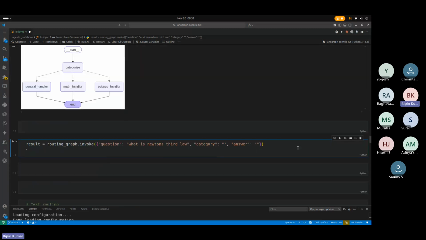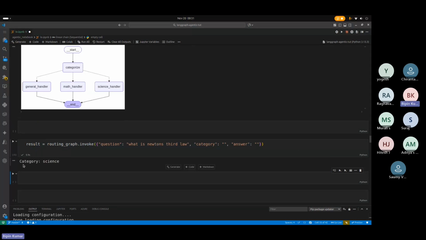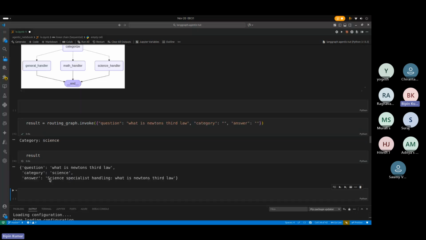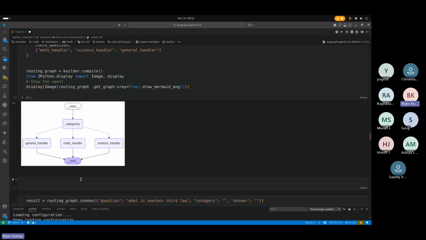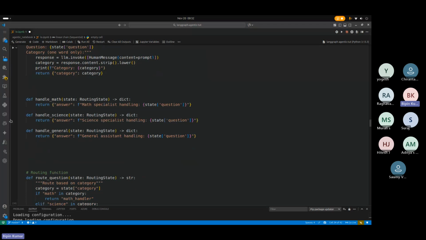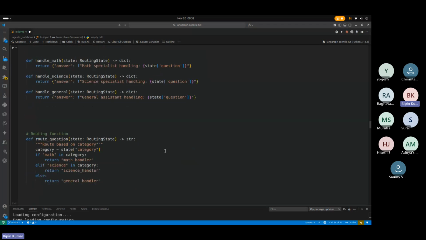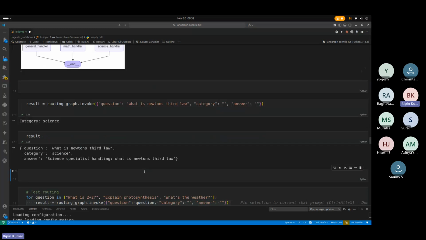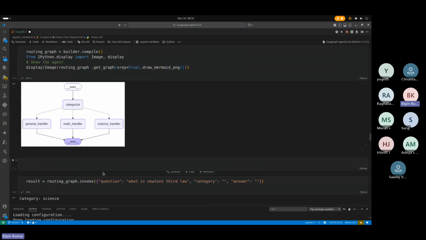Now let's run it. Here it is giving category science. Let's see the result. In the result, the question is this one, the category it gives is science, and the answer is given by this. The answer is updated by these different functions. The answer is just returning: science specialist handling this question. So this is how you can create a conditional edge and update the state. Till now, any doubt?